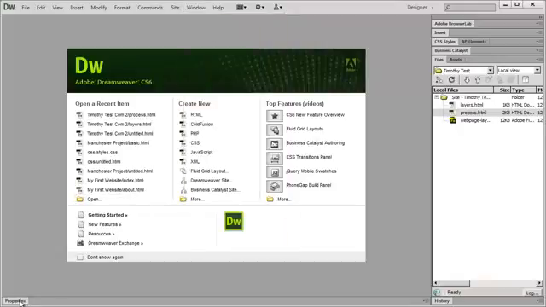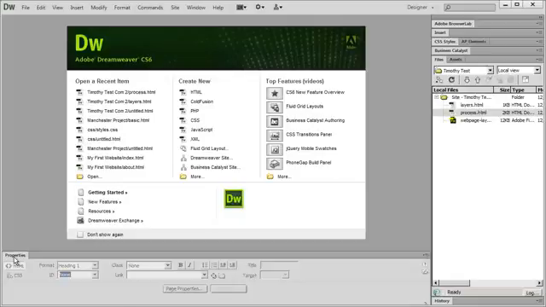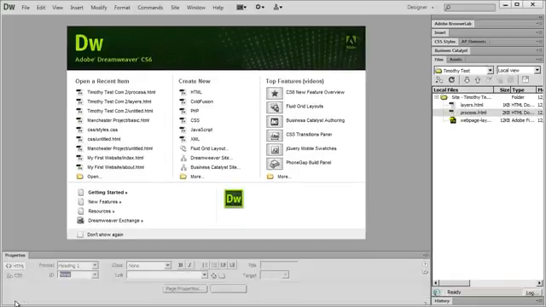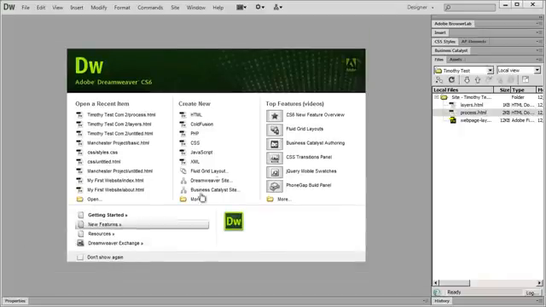And again, I like to expand and collapse these different items just so that I have the most space possible to work on the screen.